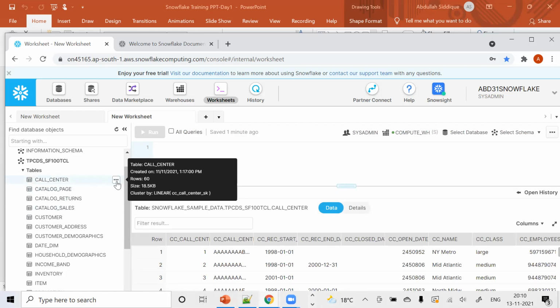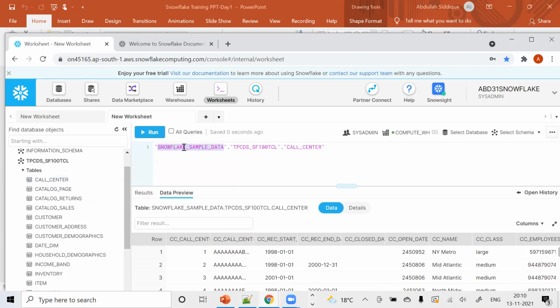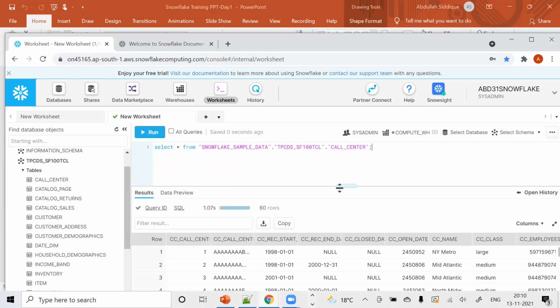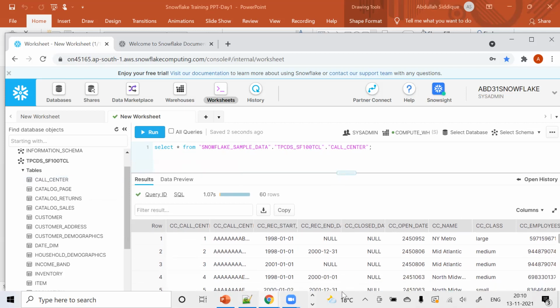If you want to fire a query, you can always do a select star from call center, or if you want the fully qualified name, basically when you write it this way, database name dot schema name dot table name, this is nothing but a fully qualified name. If you want to query this directly and don't want to type this whole thing, you can just click the option place name in SQL, and then you can fire this query like this. So it will give you the data set.